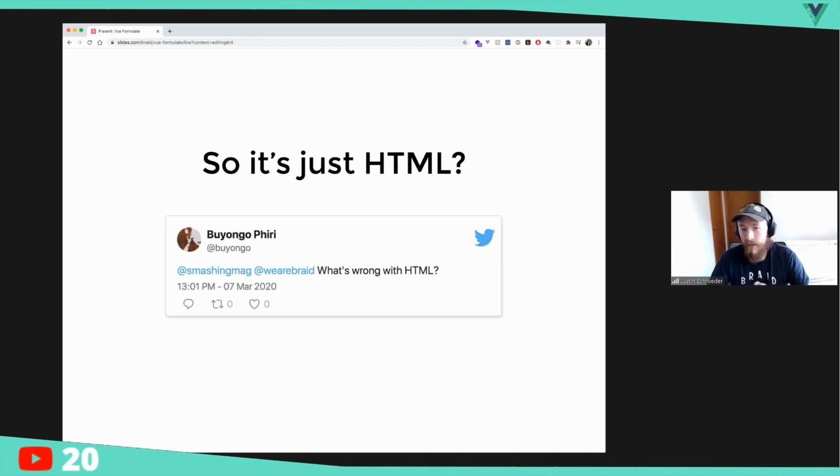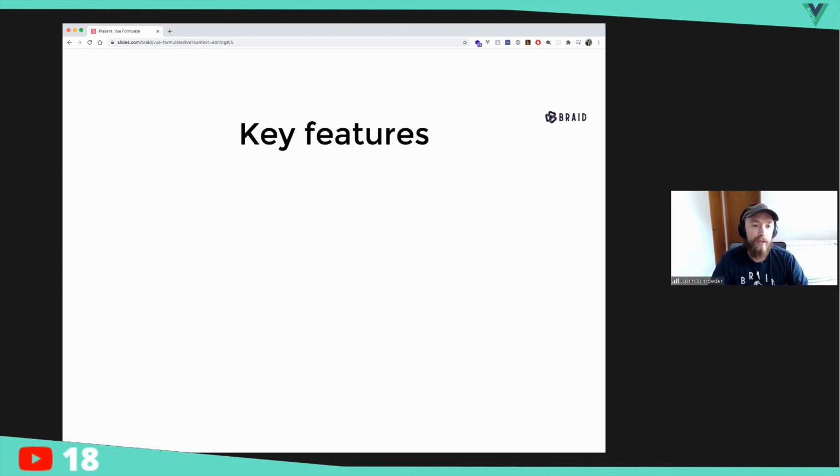We get this question a lot too. Is it just HTML, or what's wrong with HTML? I think it's a fair question, although it's a little bit like walking by somebody building a house and saying, what's wrong with bricks? HTML is what's used to build the form. We're just taking one level of abstraction higher. So let's run through some of the key features here.